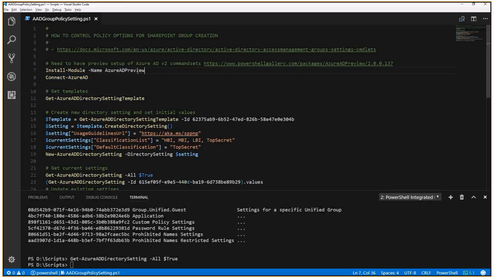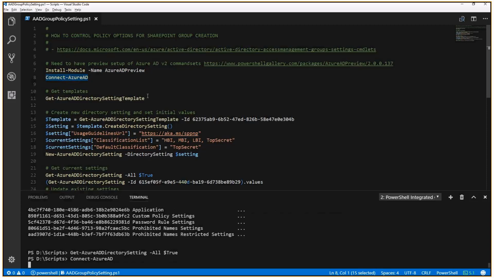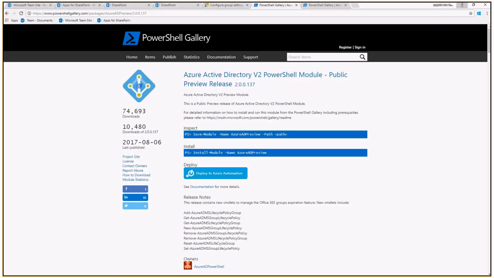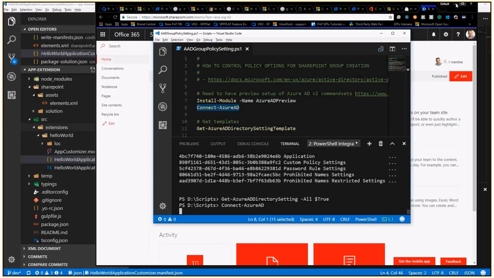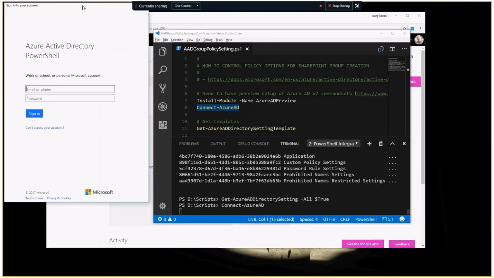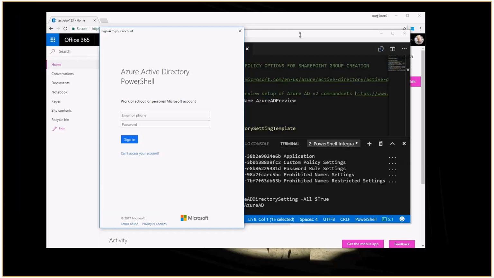So I already installed Azure AD Preview on my machine. I'm going to connect to Azure AD, so I'm going to execute that on my favorite PowerShell development tool, which is Visual Studio Code. So let me close all of these so I can get that Azure AD PowerShell visible. So I'm going to sign in here.